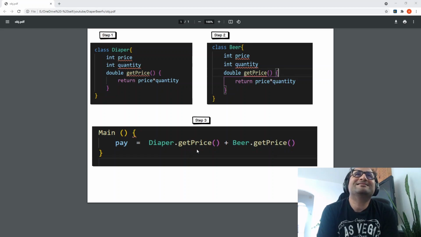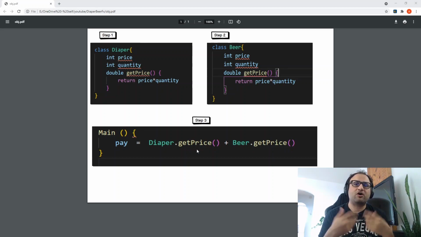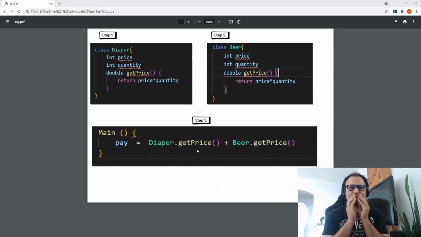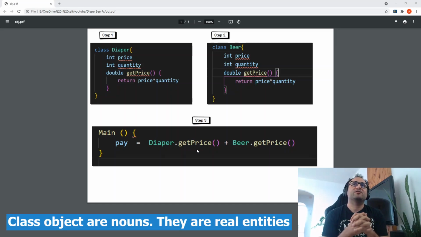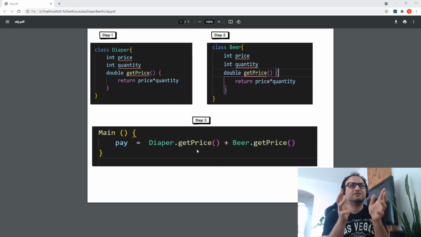Notice in this example, I am using the word object, object, object again. The reason for that is that we are thinking about solving this problem with the help of objects, and objects are nouns, right? We are thinking about physical entities to solve this problem. That's what our thought process is.